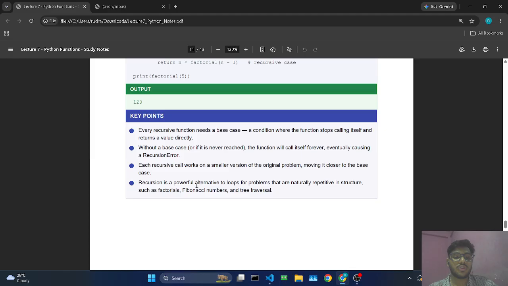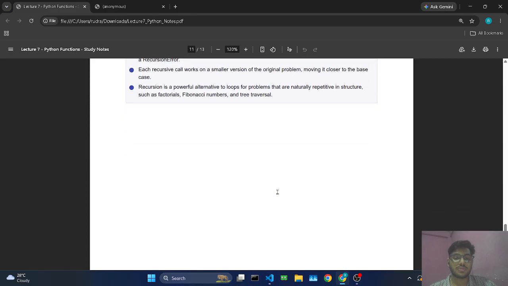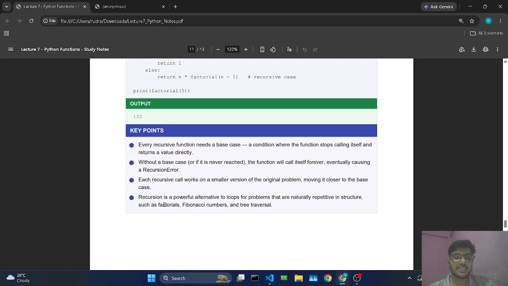Recursion is a powerful alternative to loops for problems that are naturally repetitive in structure, such as factorials, Fibonacci numbers, and tree traversal. So in these cases, recursions are mainly used. So on these topics, you could be asked questions in your examination. You may be asked to write a code to find the Fibonacci numbers or factorial of a number.